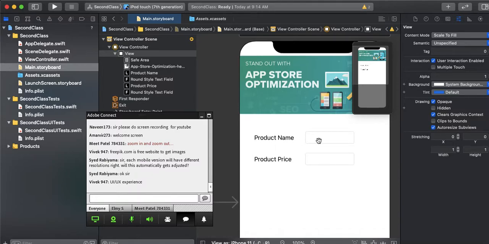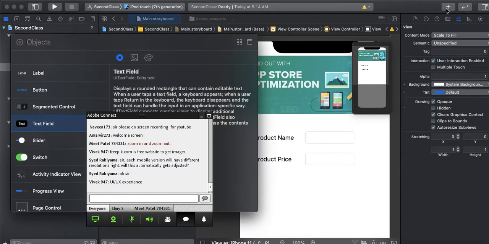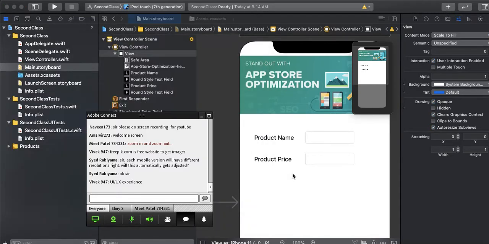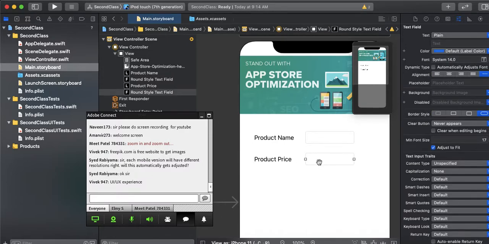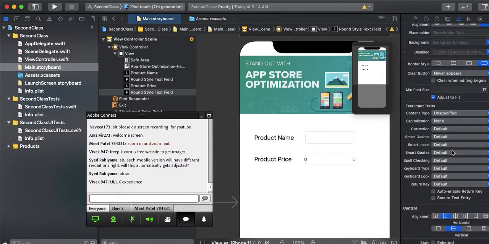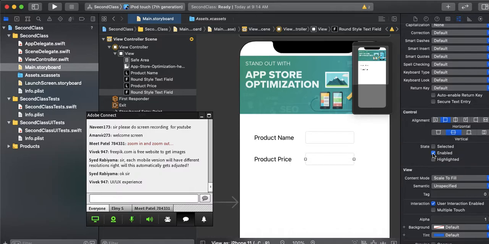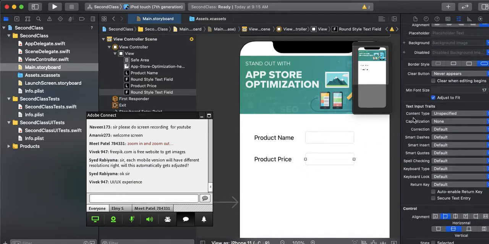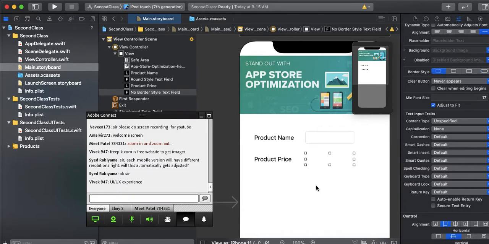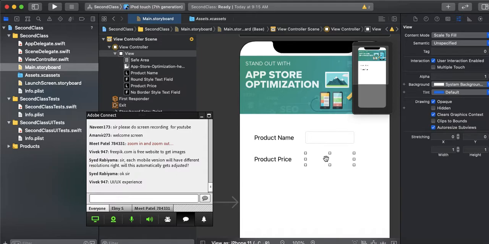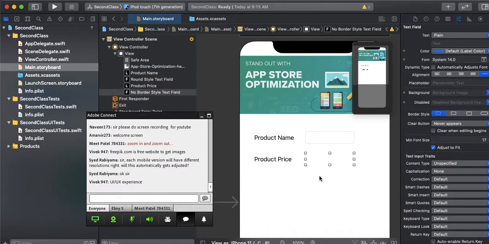Now the user enters the product name, the user enters the product price. Now we want the user to select the quantity. So the user enters the name but doesn't enter the price. Let's here for the price prevent the user from entering or changing. How? By removing enable from here. And if you don't want the border, which is better because we want just the price to show up here.